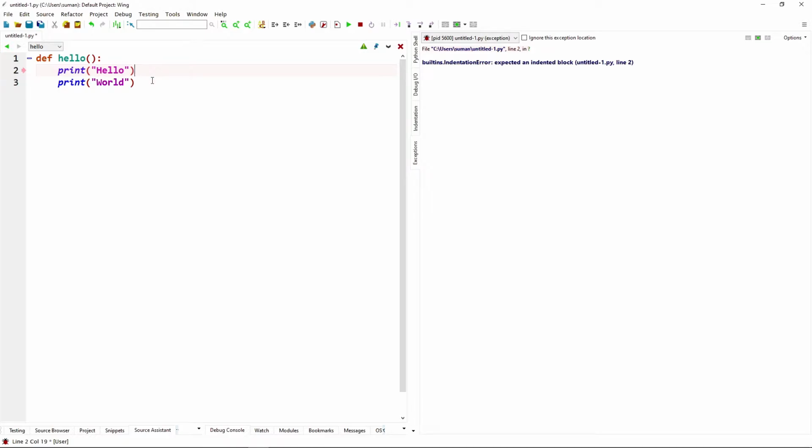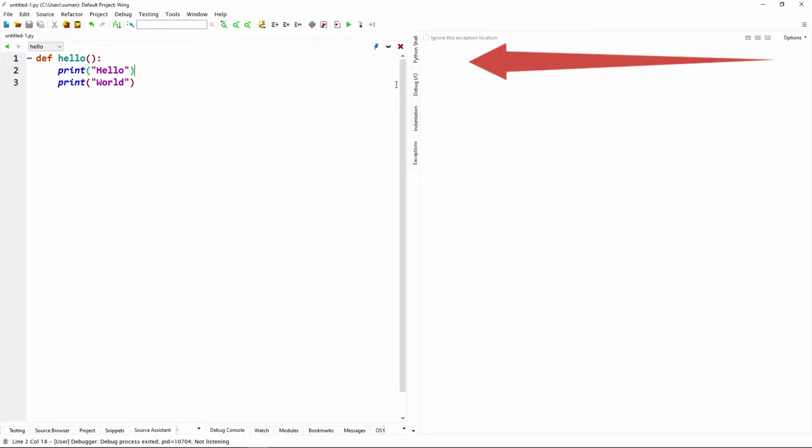So if we run the code now, there is no error, but no output is there. That means defining a function does not do anything by itself. So what to do now? To bring the function into action, we need to call it. And we can call it like that.